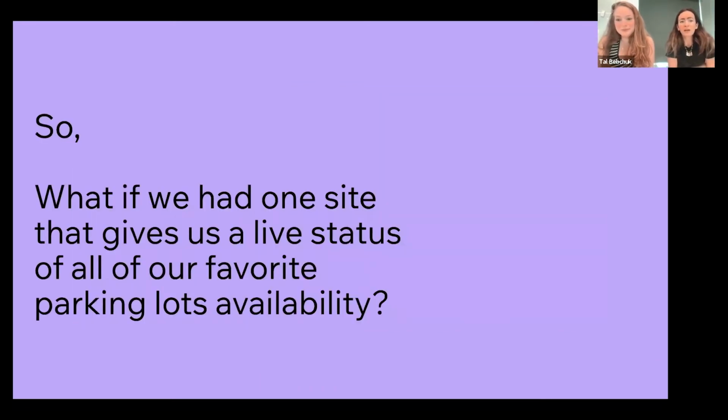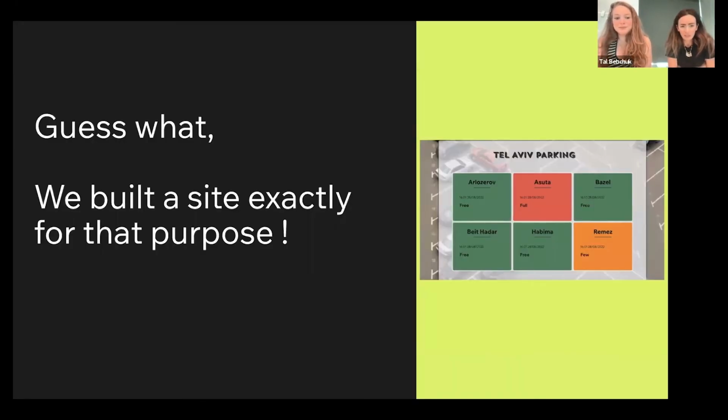Wouldn't it be great if we had one site to give us the live status of all of our favorite parking lots? Well, guess what? This is exactly what we did. We built a website exactly for this purpose. And of course, this is a Wix website.